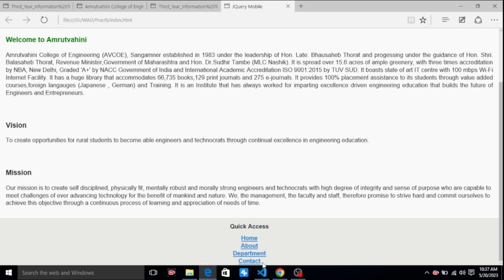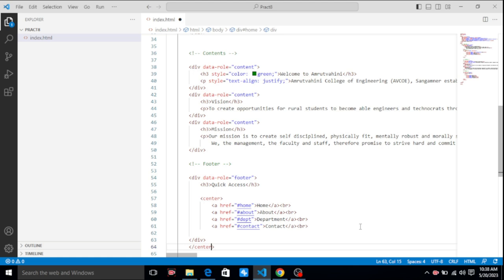So we have done one mistake. Just cut it and paste it inside footer. Save the content. Refresh the page. Now it looks fine.